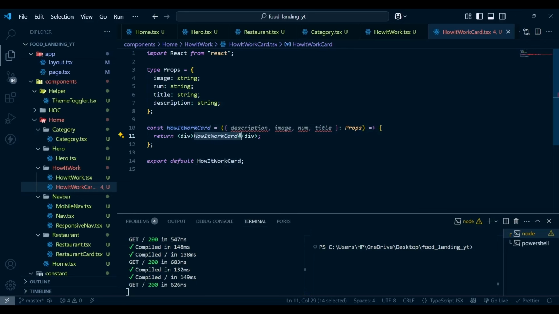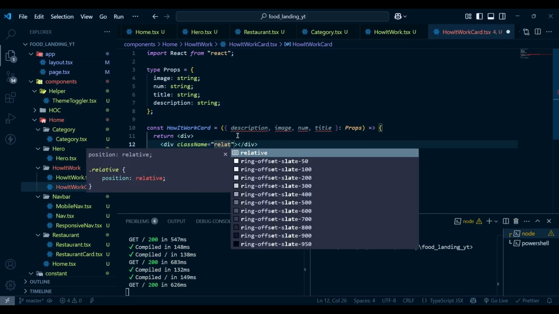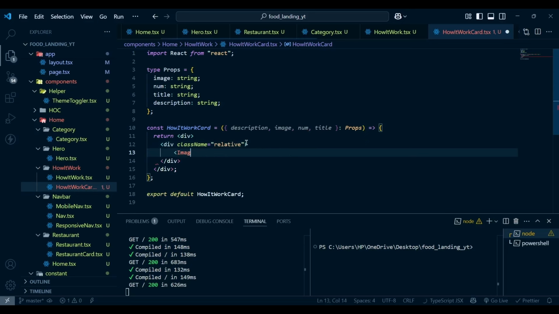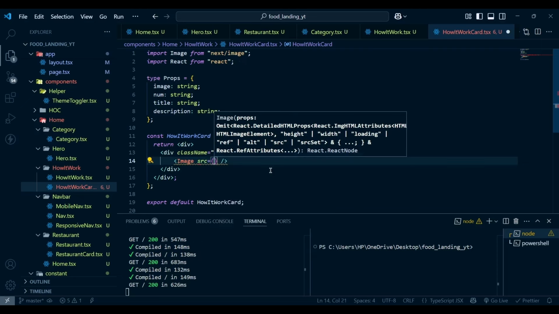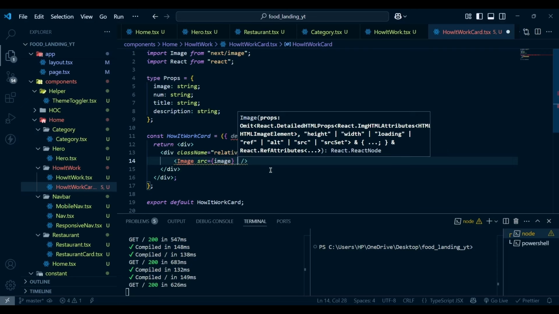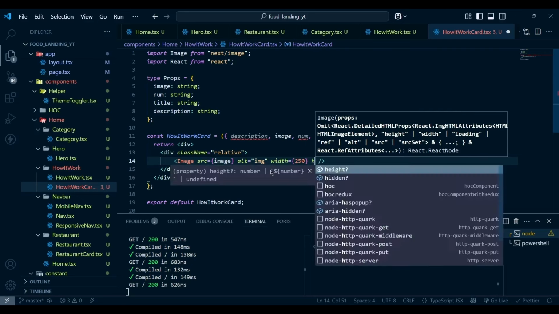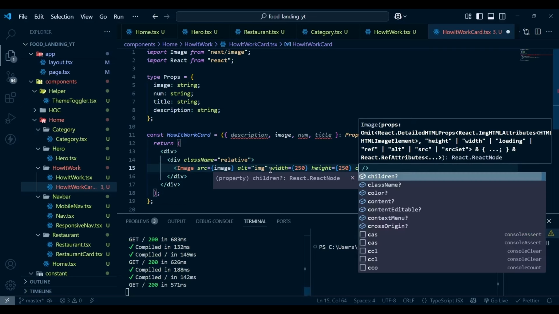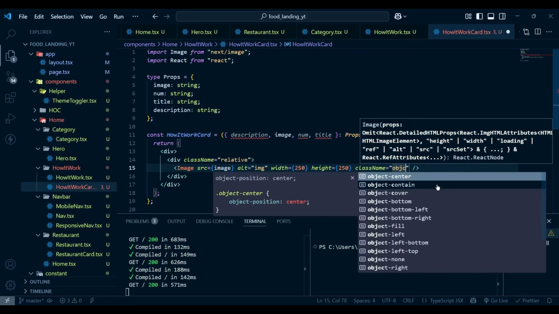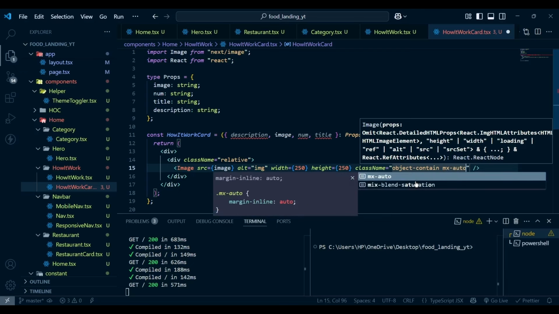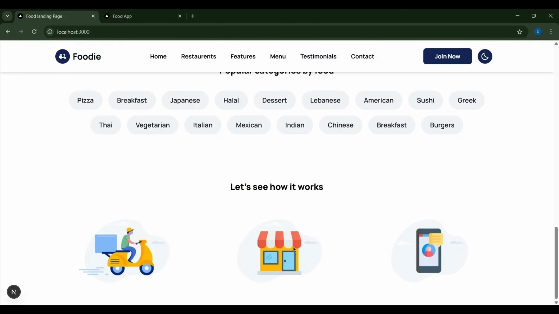Now here we have a div, and inside this div we have another div with class name of relative. Now inside this div we will have an image, so I'm going to use next image, and the source will be the image that we are receiving as props. The alt will be img, the width will be 250, and height will be 250. Then we have some class name, not children. Class name will be object-contain. Then we have height of auto. Now if I hit save and go to our project, here you can see we have our 3 images.